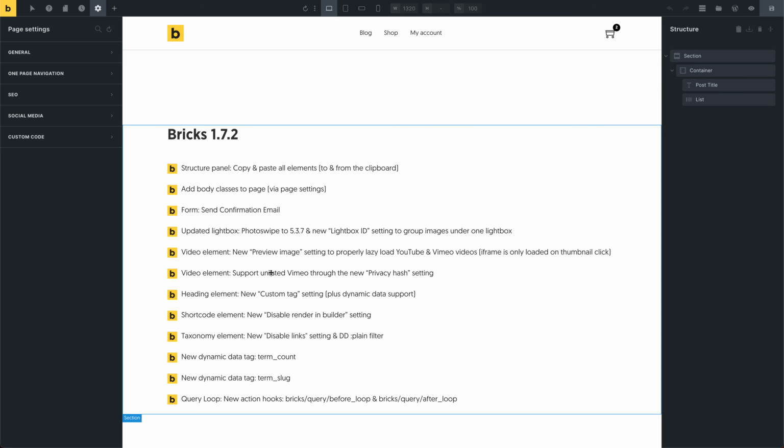The video element itself: Vimeo has this private video setting, and it wasn't possible to output one of those videos using Bricks. Now we have this privacy hash setting. So when you edit the video element and the video source is Vimeo, you can now set the privacy hash. More details also inside of the changelog itself.